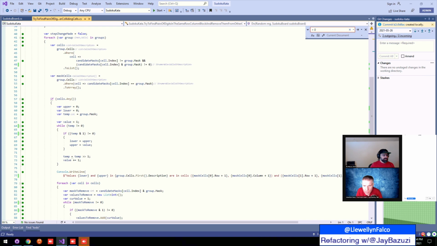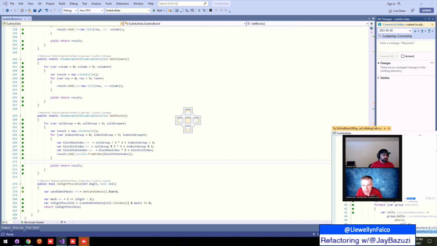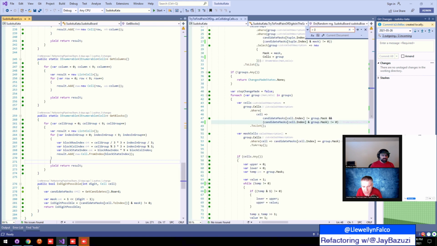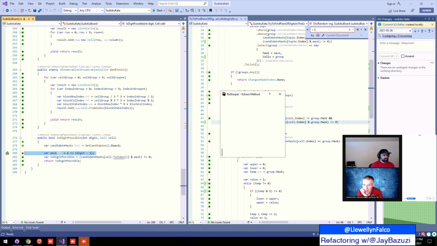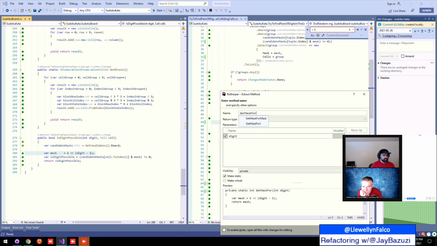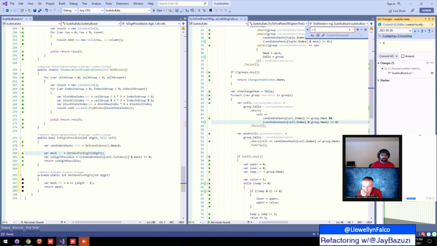All right. Where were we? You said, what is mask doing? We're trying to figure out this line right here. Yeah, but actually I want to go back to Sudoku board. And I want to take line 280 out and extract it as a method. And I want to call that get mask for digit. Sure. Good. And make that public just in case. And also you can inline it. Inline the local. Yeah.